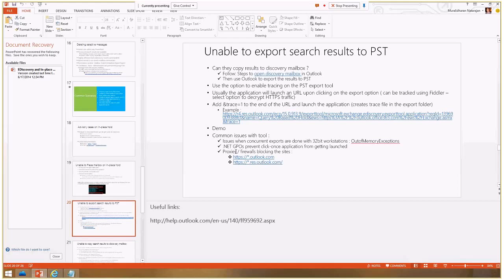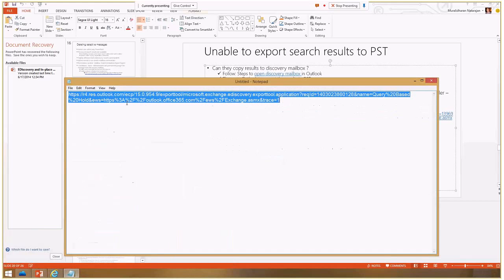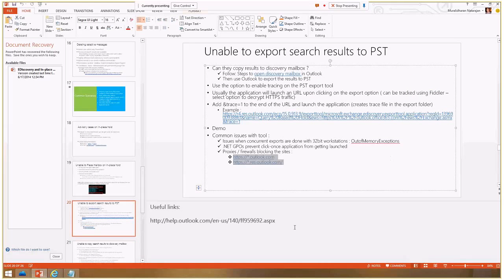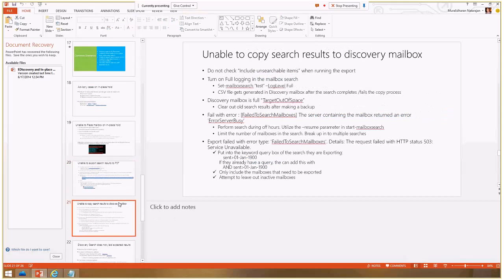Proxies and firewalls block some of these websites. You saw here that it went to rest.outlook.com. If you block these websites, you might have issues even launching that tool. All right. We talked about the export tool.